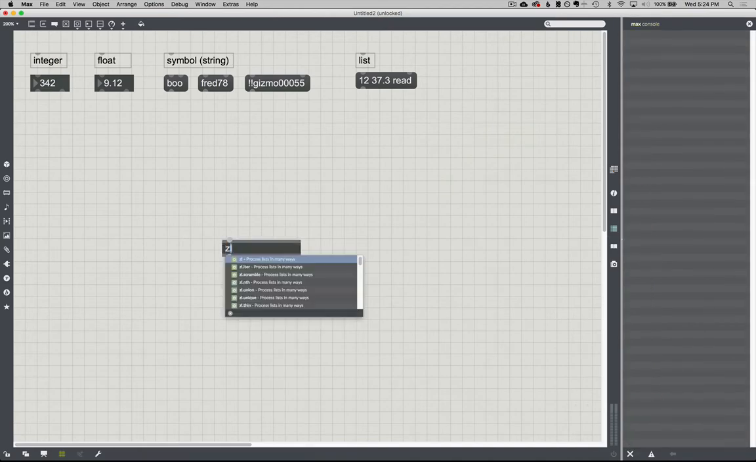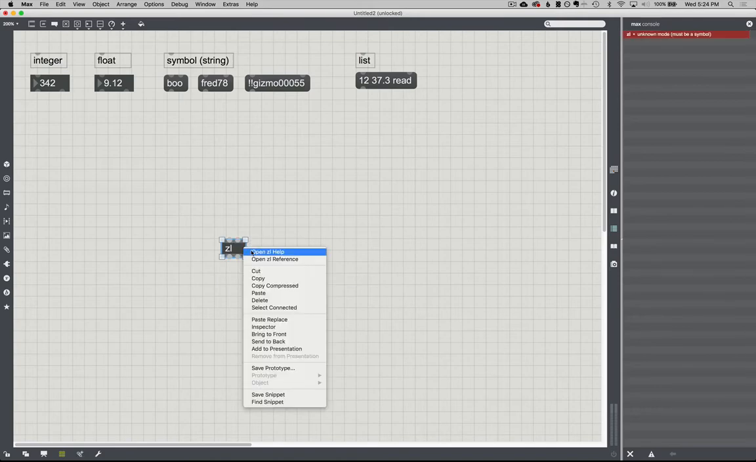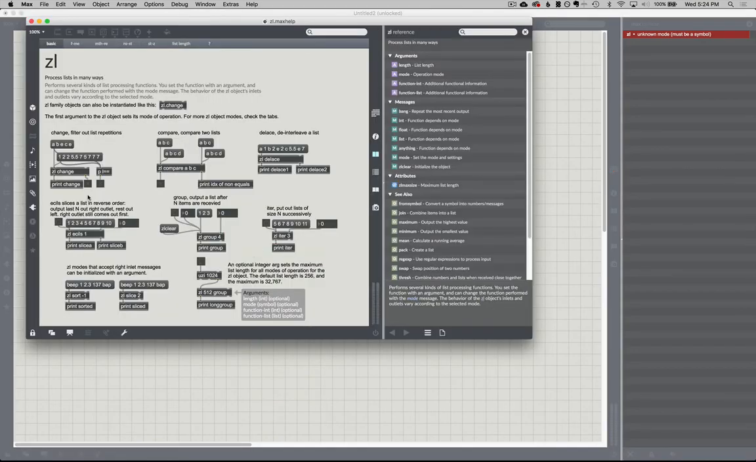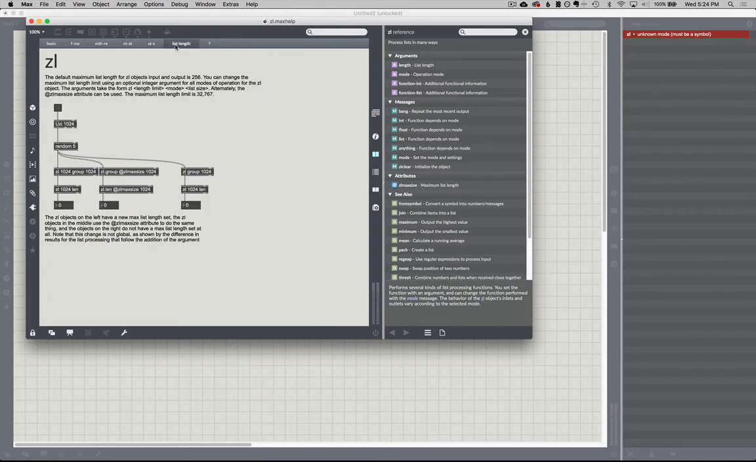There's a great group of objects called zl. And it's kind of an odd thing. If you open up the zl help, it's a little different than some of the objects we've seen so far. I know this looks intimidating, but the name after zl, the argument, is basically how it behaves and what it does to each list. And there's a whole bunch of them here.